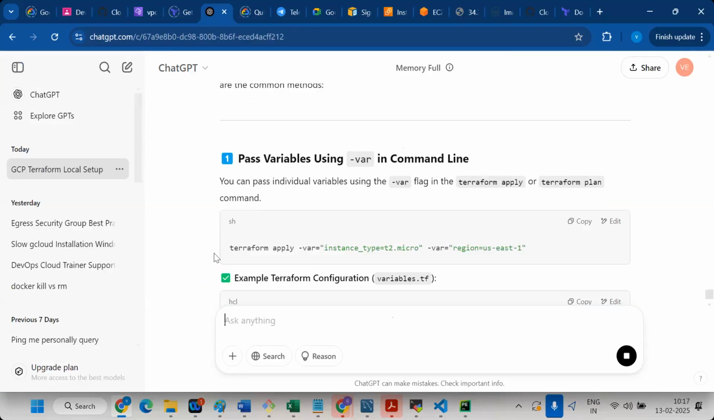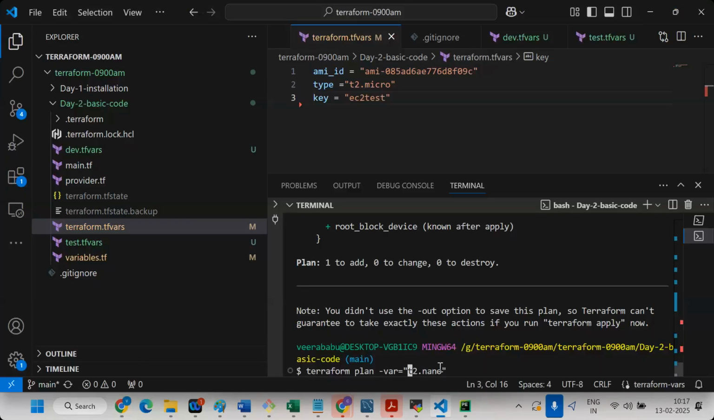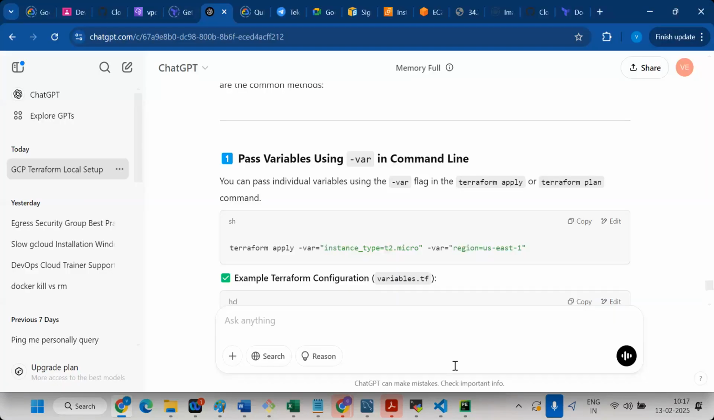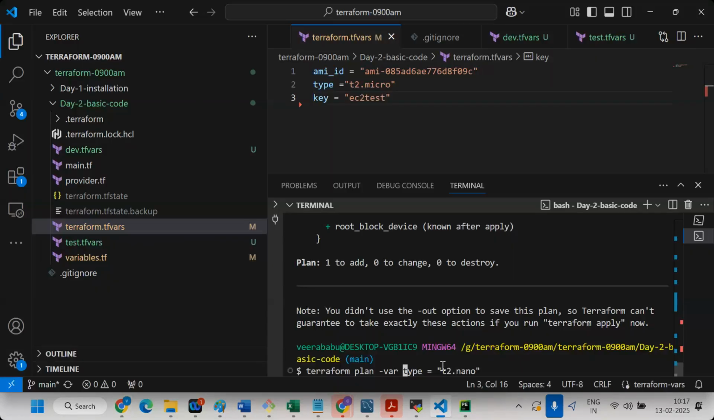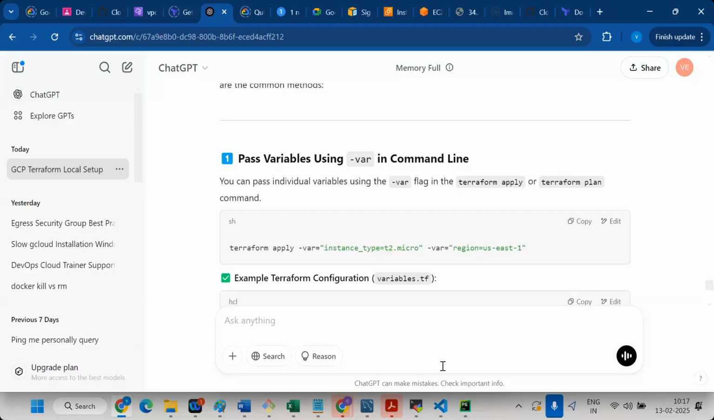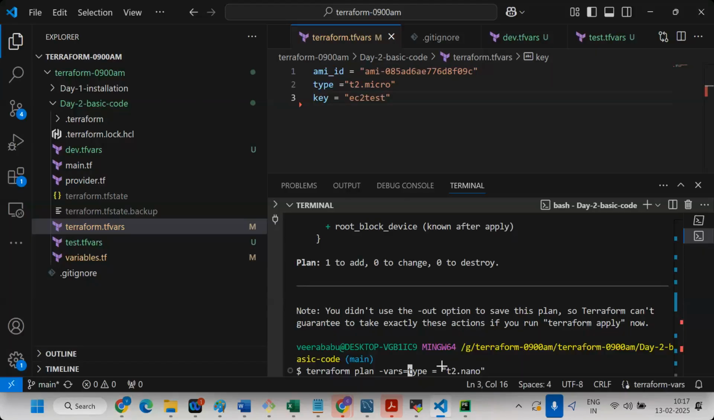Terraform apply -var, like this we can pass the values. So here instance type equal to. So what I'm doing here now, plan -var equal to, okay, two equal to's. So my instance type is what? T2 micro, right? So this is what is in the terraform.tfvars file, right?